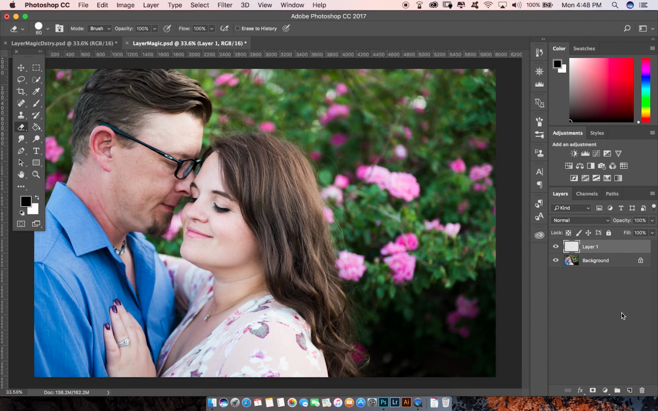So the layers panel itself does have a couple of options. We have opacity, we have blending modes, we can change the order of our layers, but that's a whole other tutorial. So this has been a short intro into what I'm going to call the magic of layers in Photoshop. Like I said, layers are powerful and they're pretty magical in my opinion.